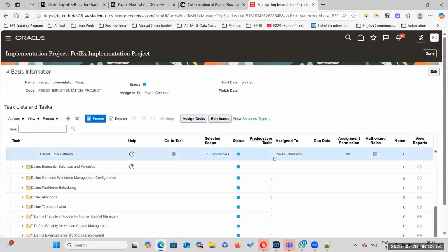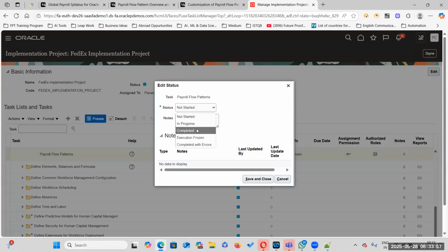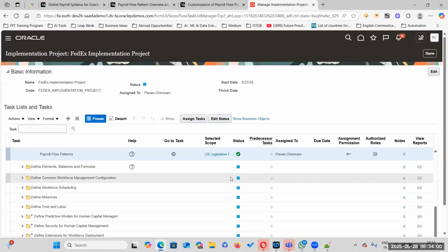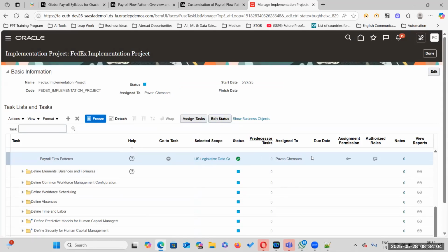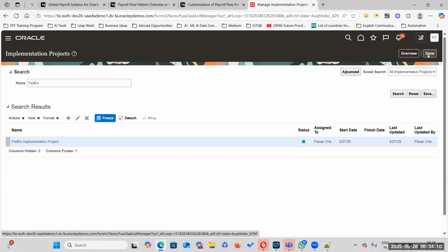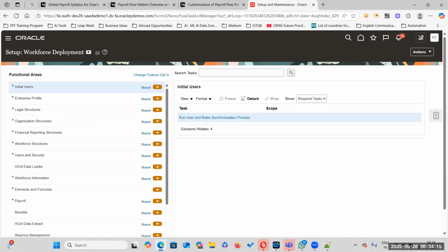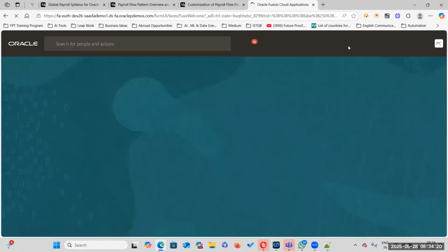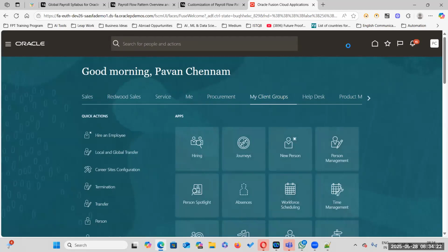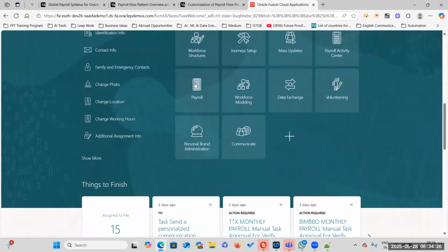Now I want to change the status here to completed. At least I have created one payroll flow pattern, right? So I have changed the status to completed. Click on done. Now we just have to verify. We have verified in payroll flow patterns that FedEx calculate payroll is coming properly, right? Yes, sir. Now we need to verify whether we are able to use that as an administrator or not.